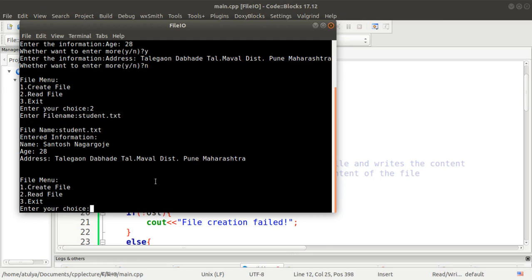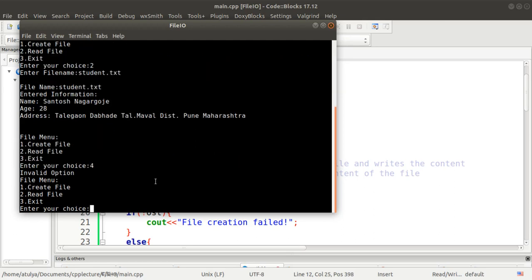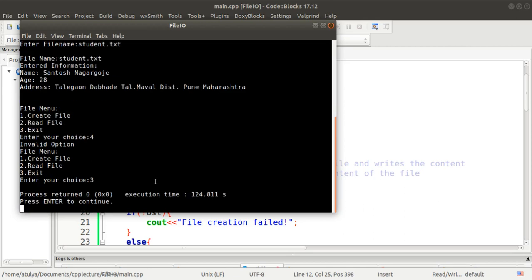Now I'll press the third option and check. I'll check whether if I enter 4 it shows invalid option. I will enter 3. Now it is terminating. So this is about your Group B assignment, that is for file input output.